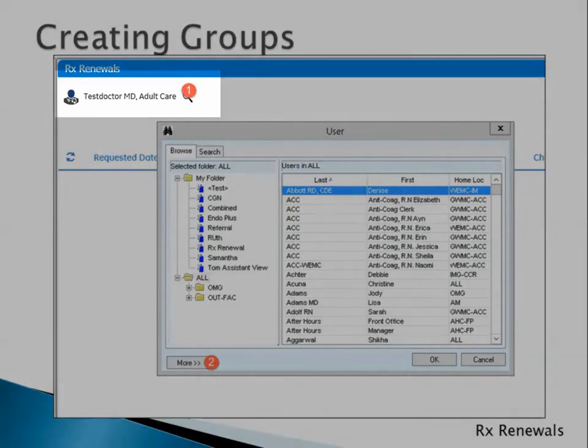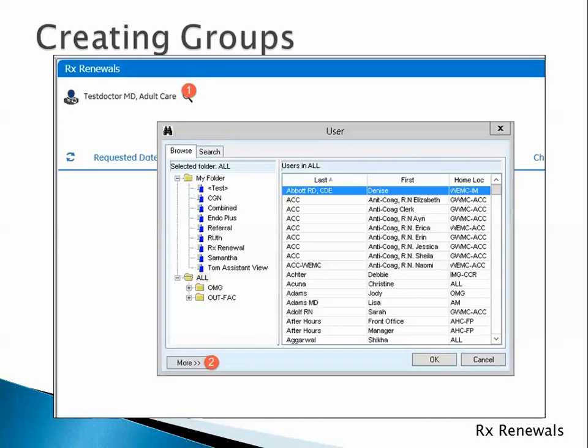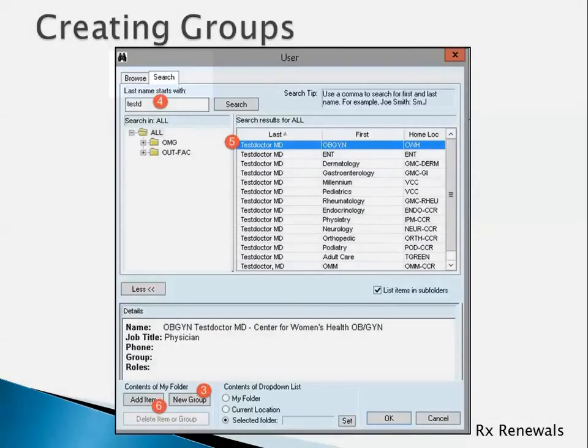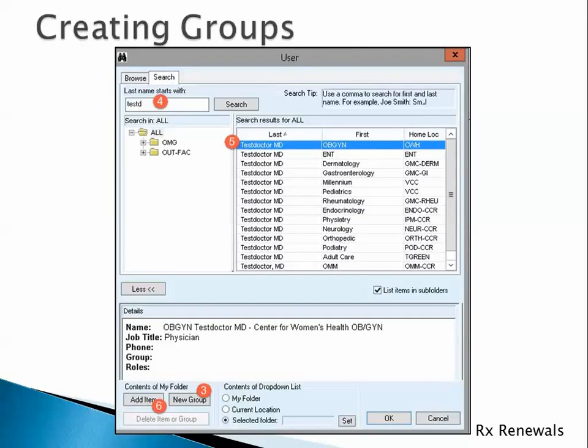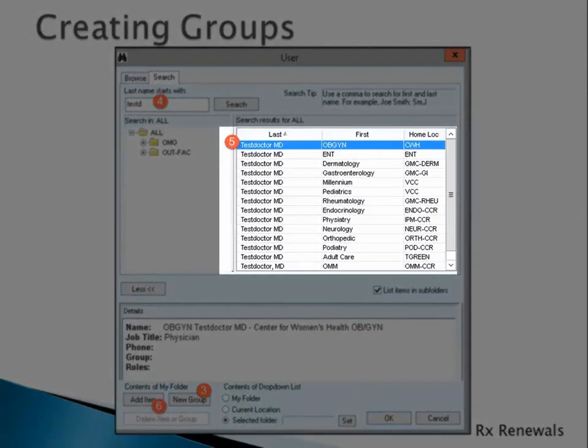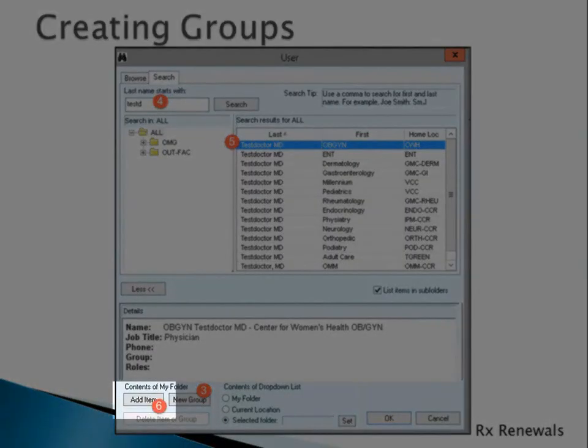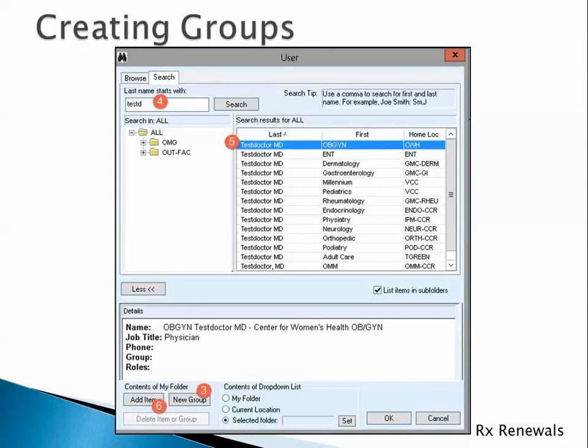Create a new group by selecting the magnifying glass and clicking the More button within the user window. Next, we'll add users to the group. Add users for each group by selecting the Search tab at the top. Then click the New Group button at the bottom. Type in the user into the search field. Select the user from the Results field and click the Add Item button. Repeat steps 4, 5, and 6 until the desired group is created.